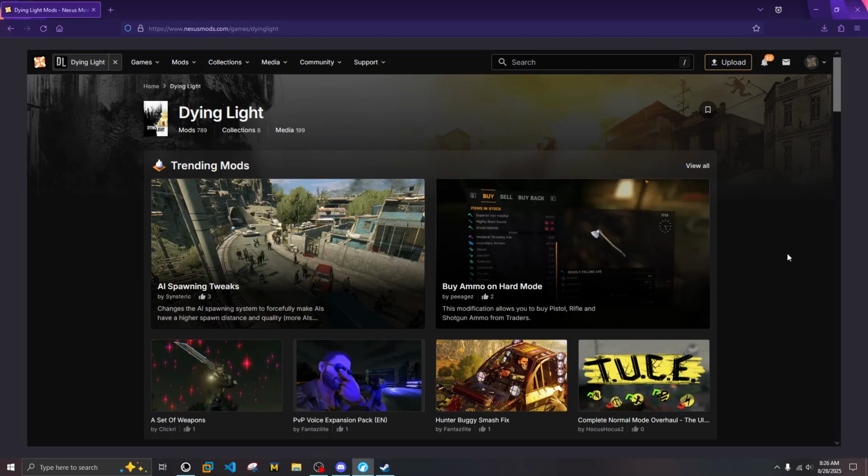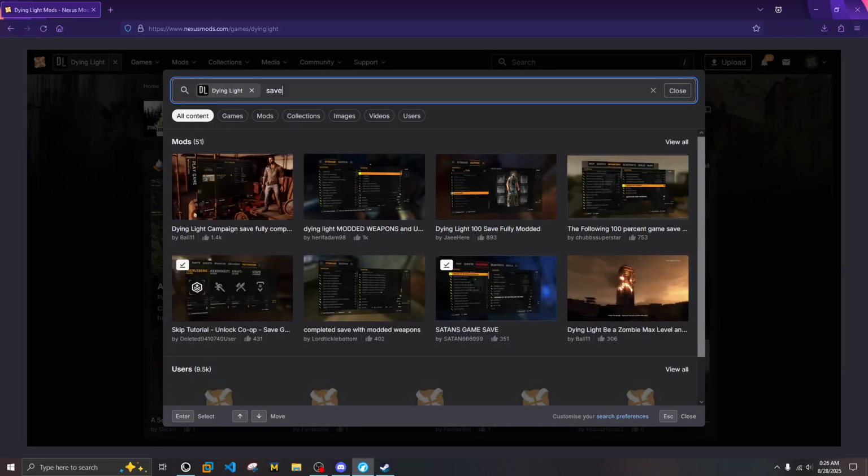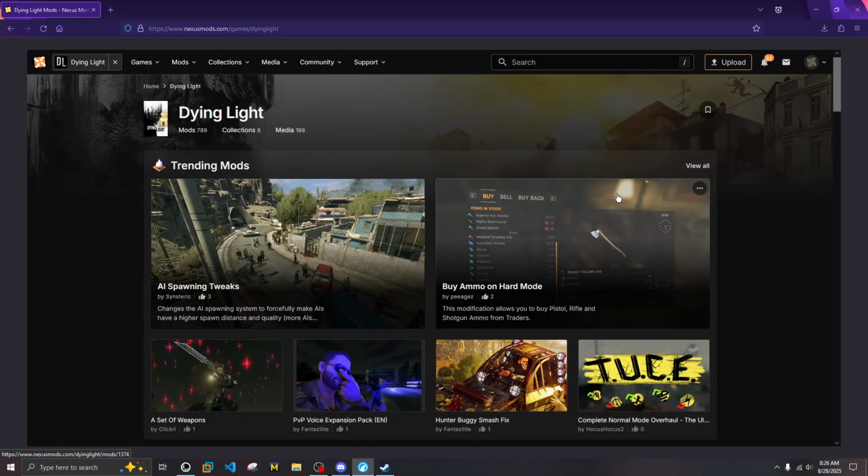Alright, so this is how you can get game saves for your Dying Light 1 game. All you gotta do is go to this website, Nexus Mods, and find a game save. So let's go find a game save. Just put save if you want to go there already. Let's go view all so we can look at all of them that's available.